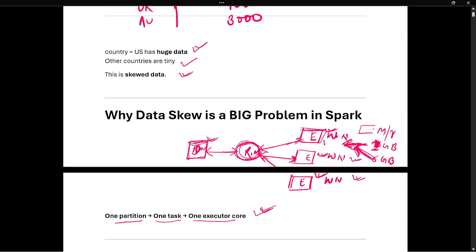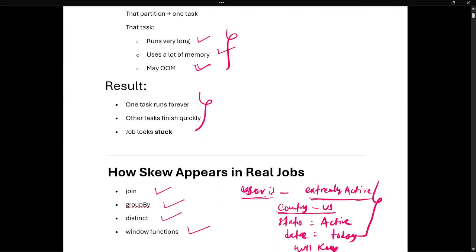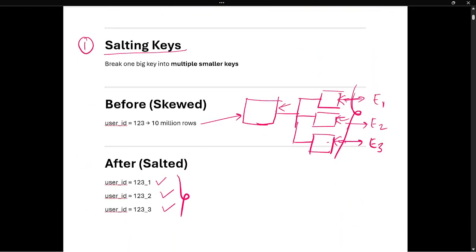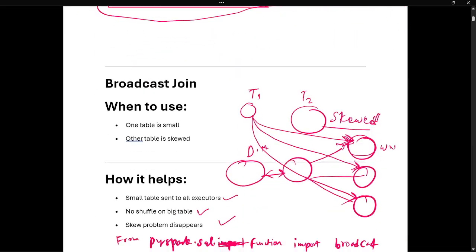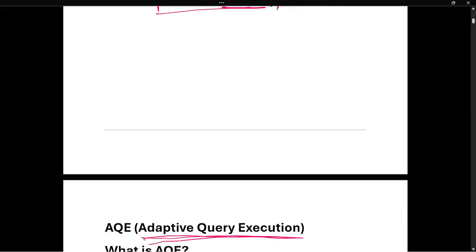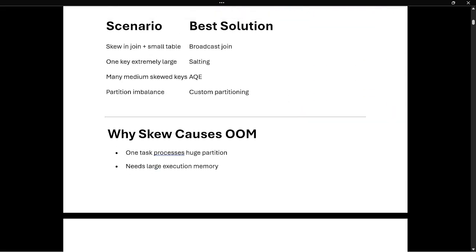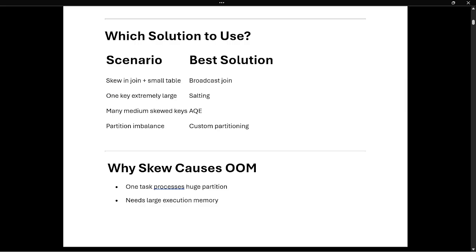What is data skewness? What is the problem with the data skewness if it exists in your job? We have seen all these things and the solutions also. Lastly, I have summarized which solution to use in which scenario. So if there is skew in a join with a small table, always use broadcast join.